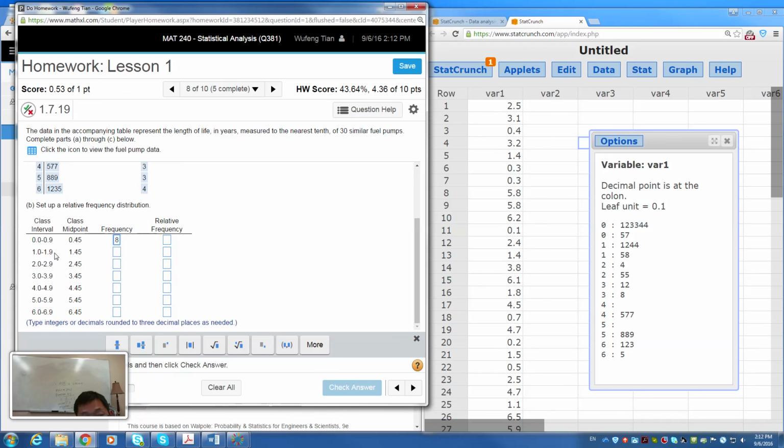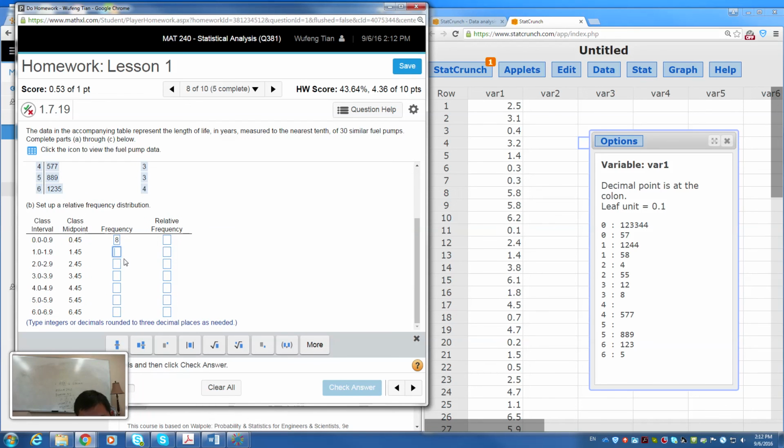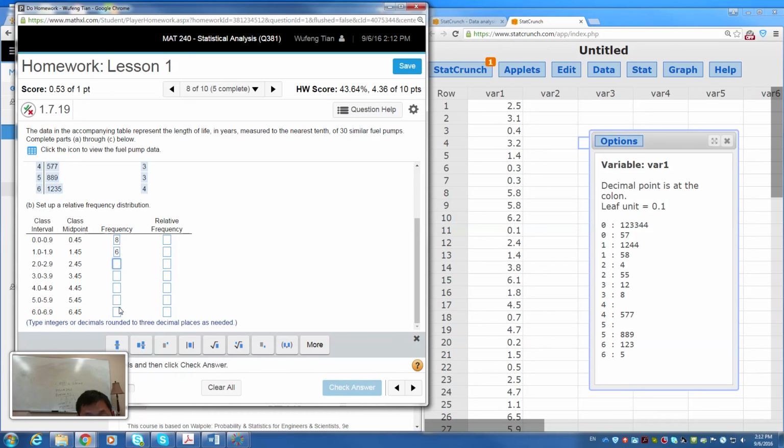And then from 1 to 2, this is the 1.2, 1.2, 1.8. This second row is the one between 1 to 2. So you have 6 frequencies. So just copy all the numbers down to here. Okay. So 8, 6, 3, 3, all 3, and 3, and 4.